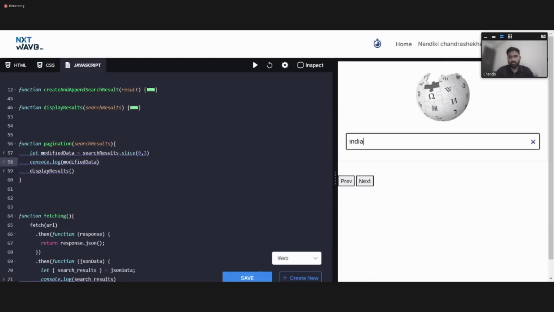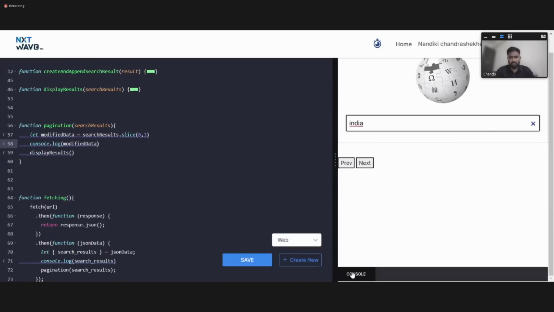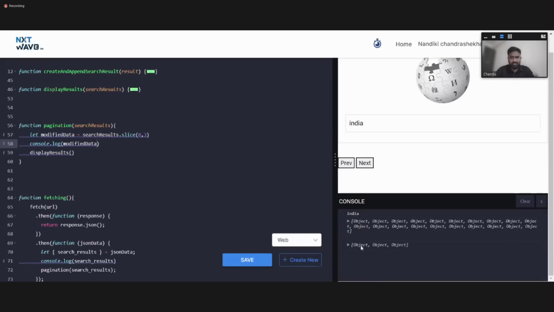If I do enter, the results may come, because see here in this slice I'm getting only three objects. Why? Because I'm using it here at 5. If I use 5, then only 5 objects will come. I think you got the idea how the page will come on doing next.